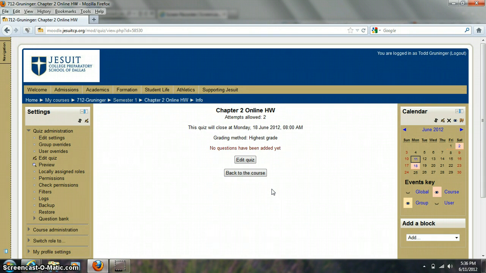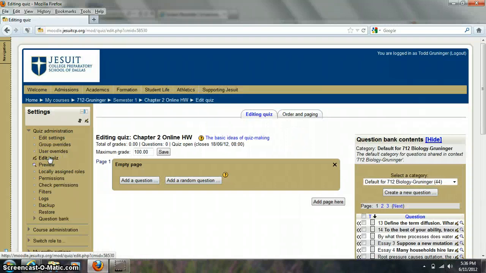And this is where we're going to basically add the questions that we took from the Moodle lab page that you exported and saved to your hard drive. So you go to this option over here, Edit Quiz. You'll see there's no questions over here yet.